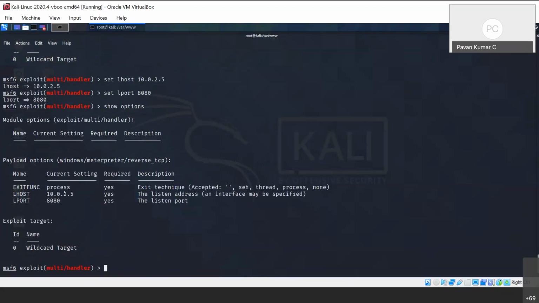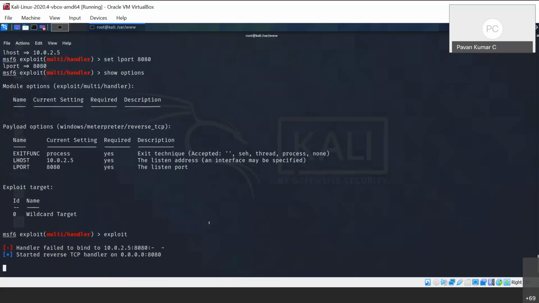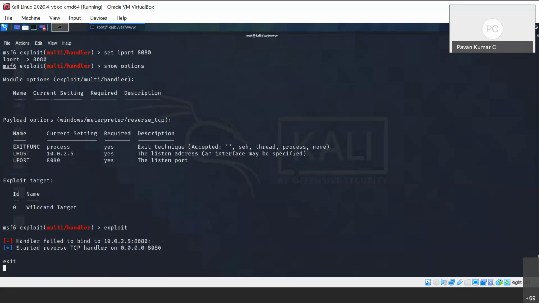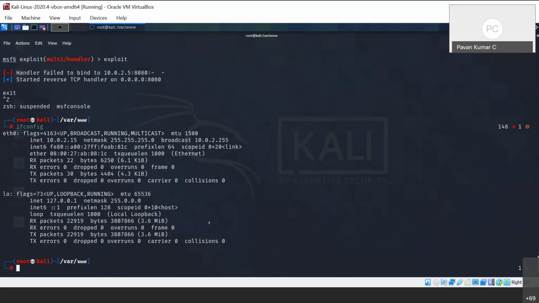Right, so now I can give run or just give exploit. Okay, so now it has been connected on this. Okay, handler failed to bind, and I think, I'll just check the IP address of this machine. One second. Yeah, it is 10.0.2.15. By mistake, I had given 10.0.2.5. Okay, I'll just correct it and then execute it again.